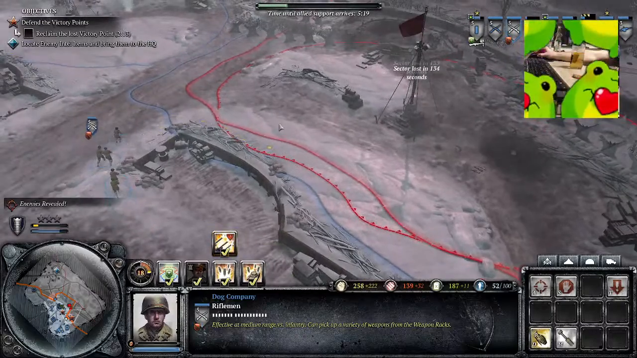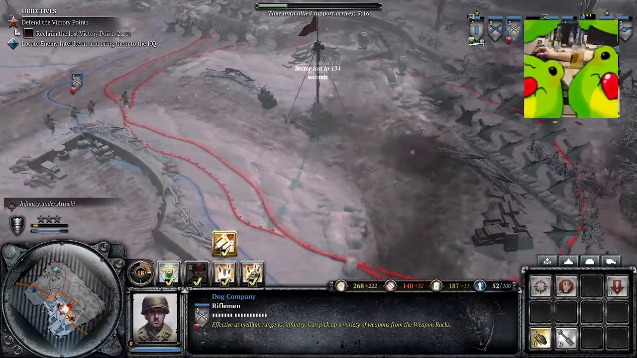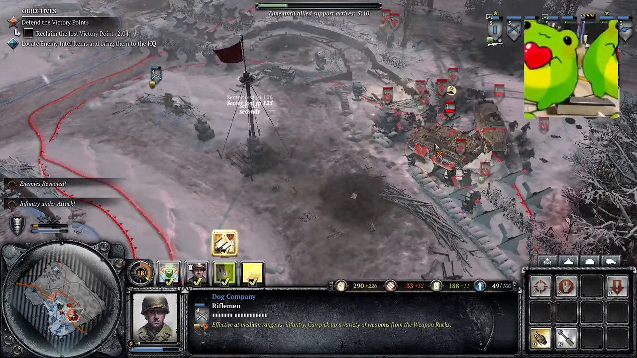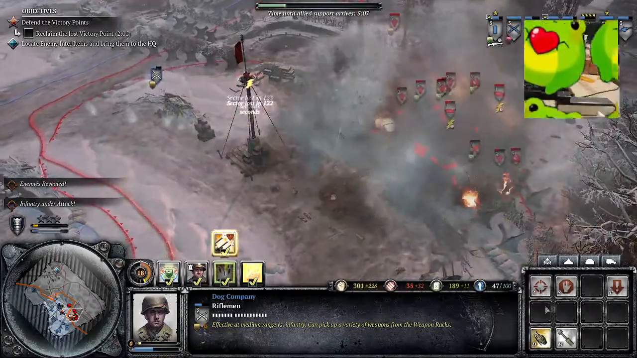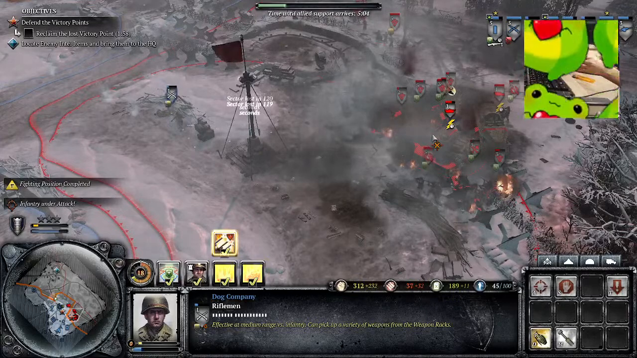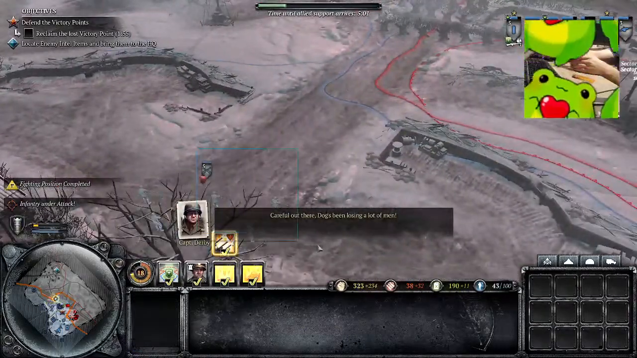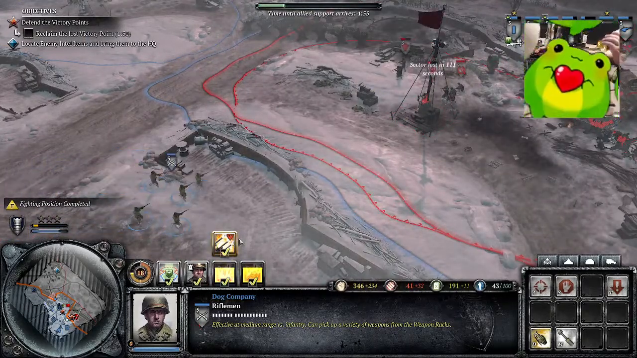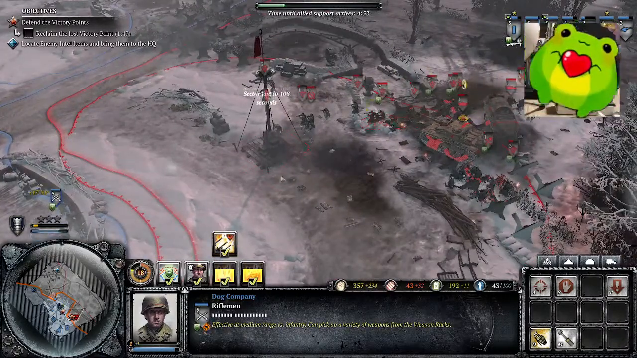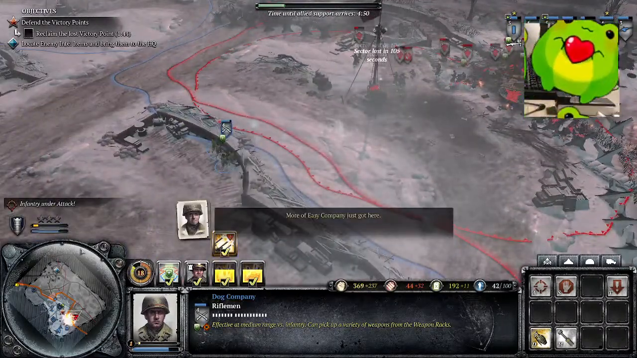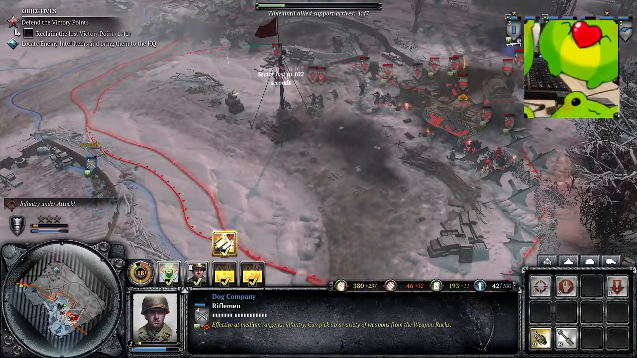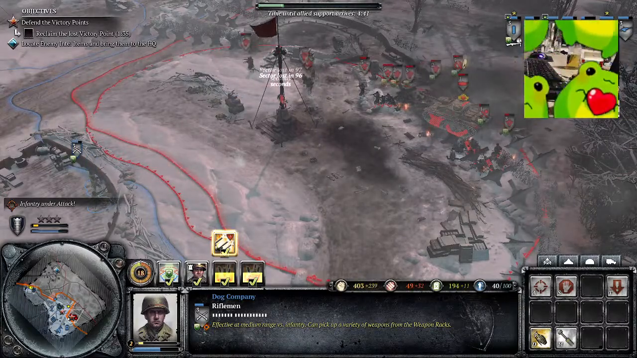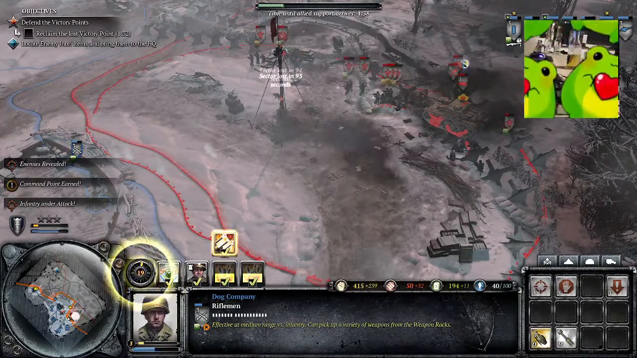Get on that point! Secure and hold that damn position! We lost an infantry unit. They got wiped out. Careful out there. Dog's been losing a lot of men. Infantry unit. They got wiped out. Kraut's got us pegged! More of Easy Company just got here. Enemy infantry taken out!